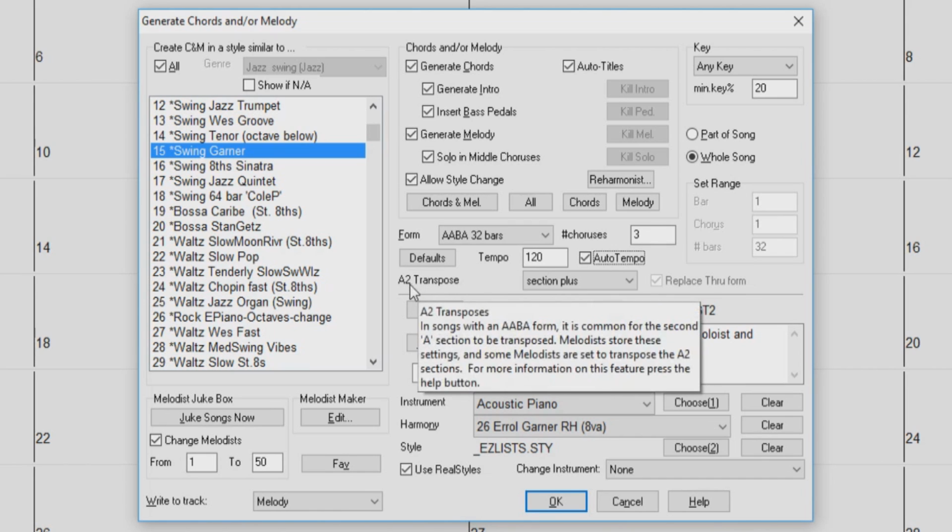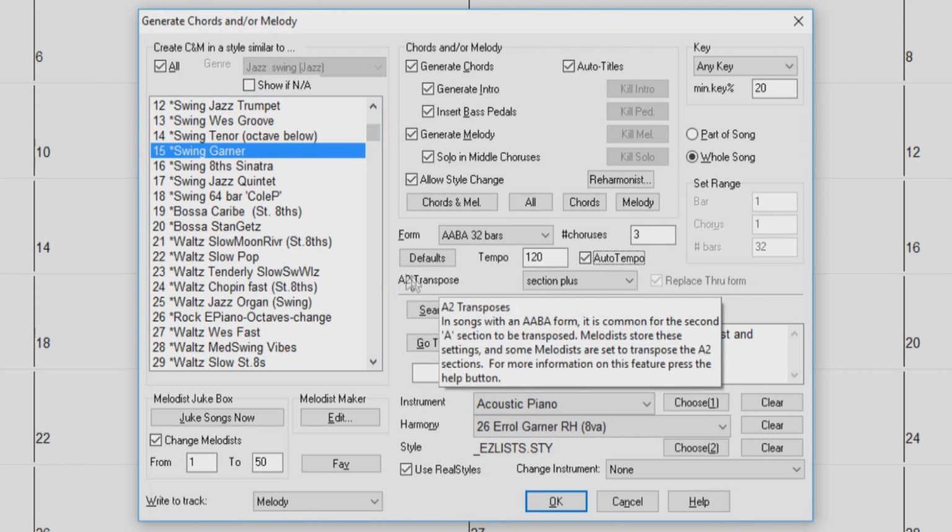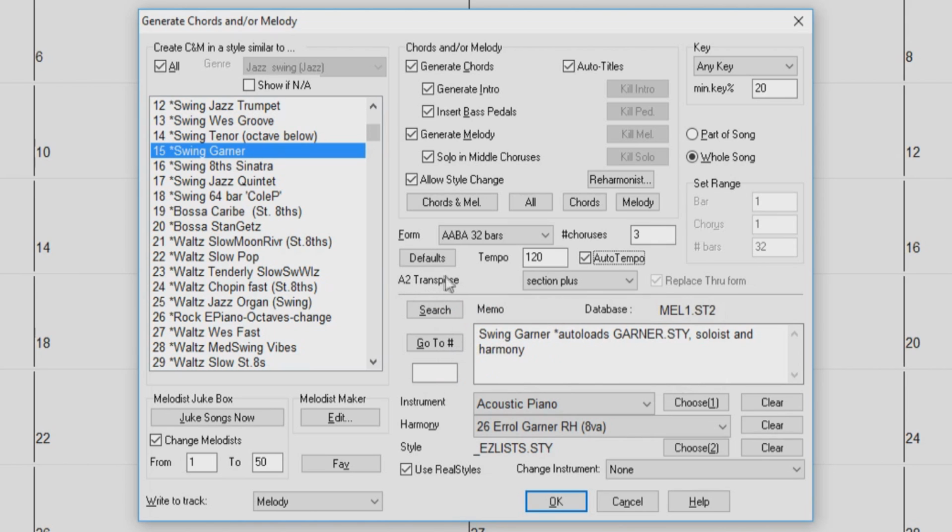We also have another option called A2 Transpose. In songs with an AABA form, it is common for the second A section to be transposed. For example, the first A section might be in the key of E flat, and the second would be transposed up to the key of G flat. This will happen if it is set to section. If it is set to section plus, it will transpose the A2 section, and might also transpose 2 bars early or 2 bars late. If you don't want to allow the Melodist to transpose the form at all, just set the A2 transpose to none.